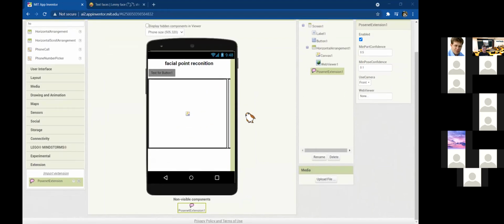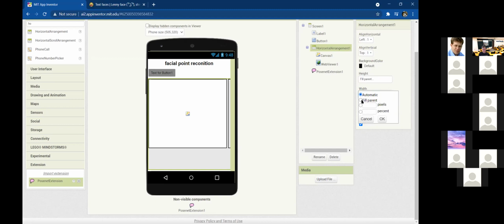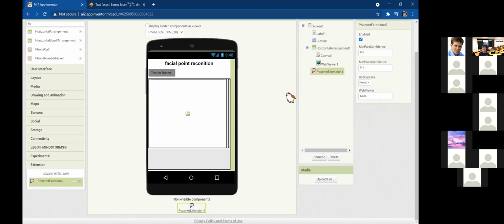Can you click on one of the items, the canvas or the web viewer? Yeah, that's right. Can you click on the horizontal arrangement real quick? Can you set height and width to fill parent? Okay, and can you click on the PoseNet real quick? And can you change that web viewer? No, change web viewer to web viewer 1. Okay, there you go. And your button should say toggle camera, right?